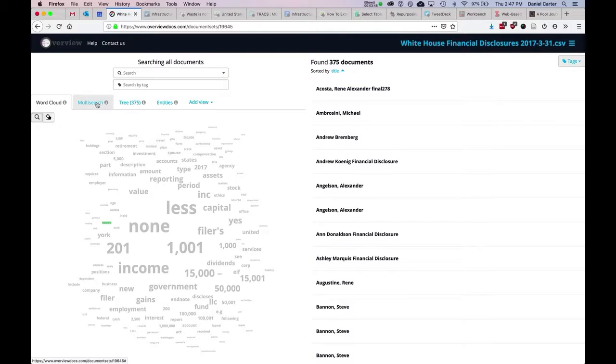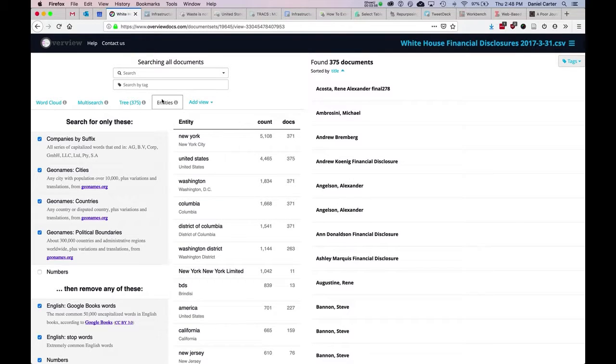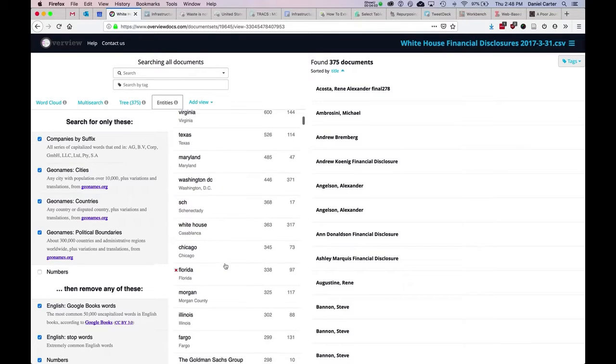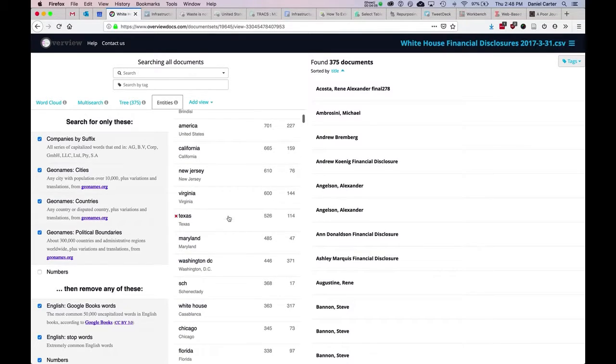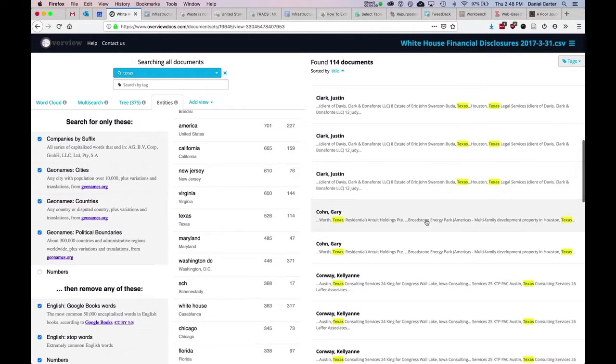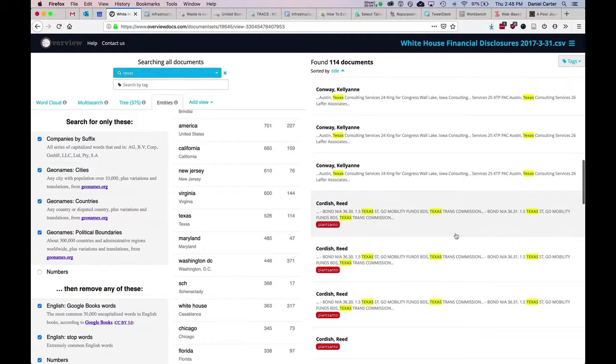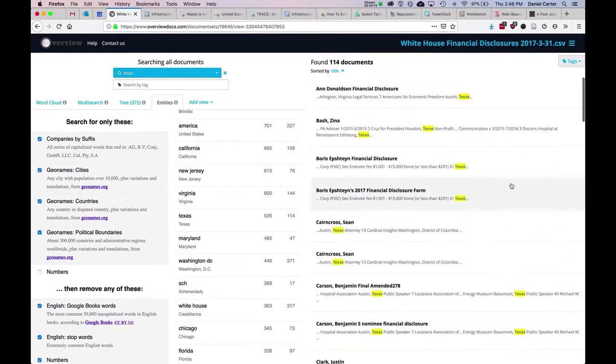A really interesting thing that Overview does is entity extraction. So entity extraction means that it's going to look for entities, so people, places, things. So I can see that, say I'm interested in anything having to do with Texas. Texas is found in 114 of the documents in this collection, and here they are, and I can get a quick look at which ones are about Texas.